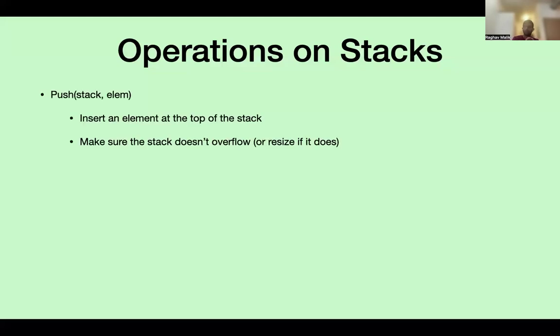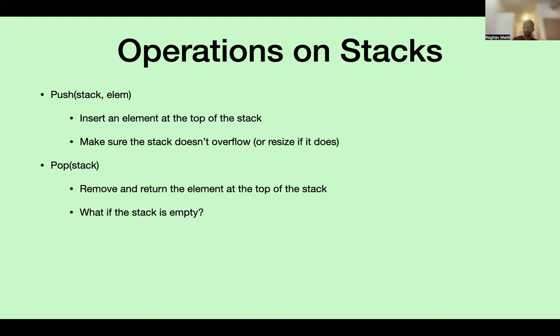Let's talk about the operations. Like I said, push, right? So you can push an element onto the stack. This inserts an element at the top of the stack. This has to make sure that the stack doesn't overflow, or if the stack overflows, you have to do some kind of resizing, or if you can't resize, then it fails. That's push. The inverse of push is pop. So pop removes and returns the element at the top of the stack. For pop, we have to worry about what happens if the stack is empty, because then there isn't an element at the top, and so we have to do something about that.